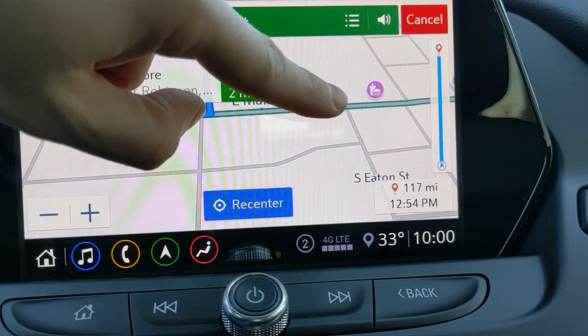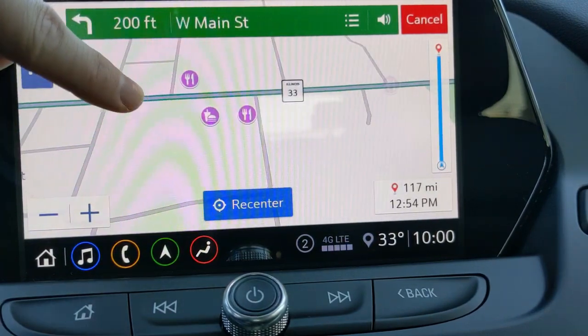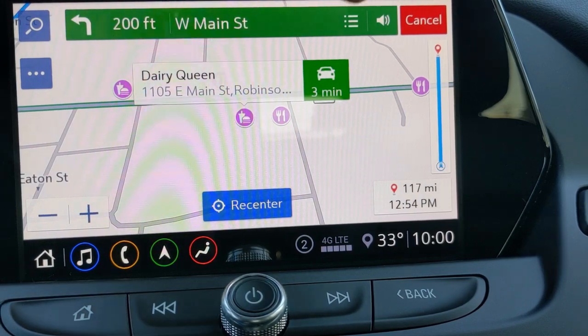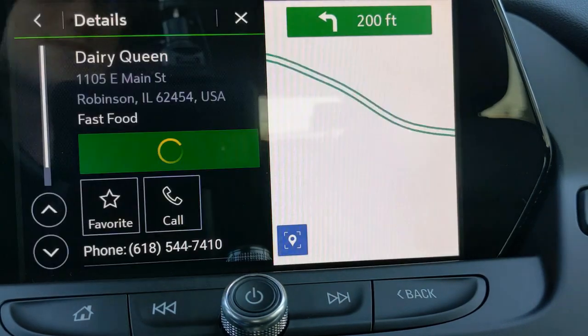Or that's a gas station there, sorry. Let's choose one that's a little bit out of our way. We'll choose this one here. This shows us a Dairy Queen. Dairy Queen's about 3 minutes away from us. So we'll go ahead and click 3 minutes.